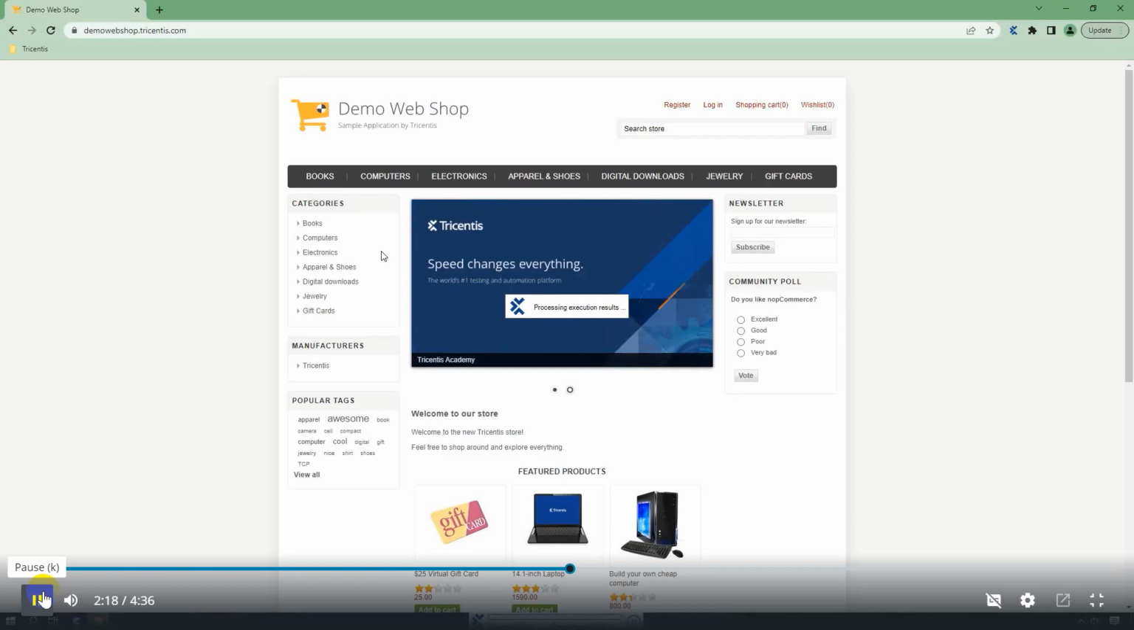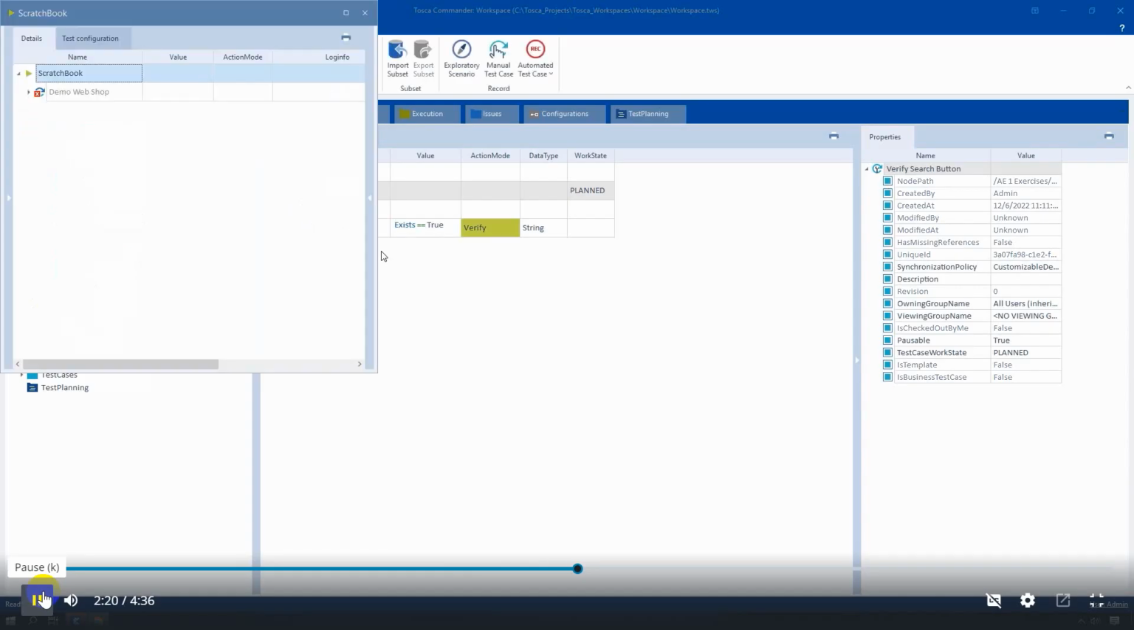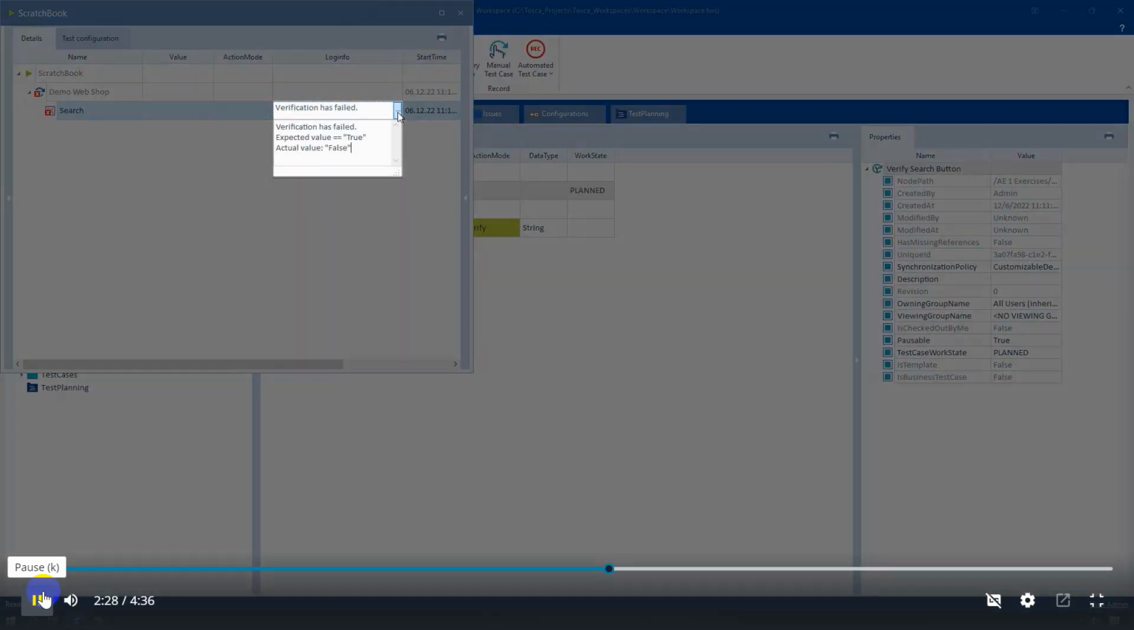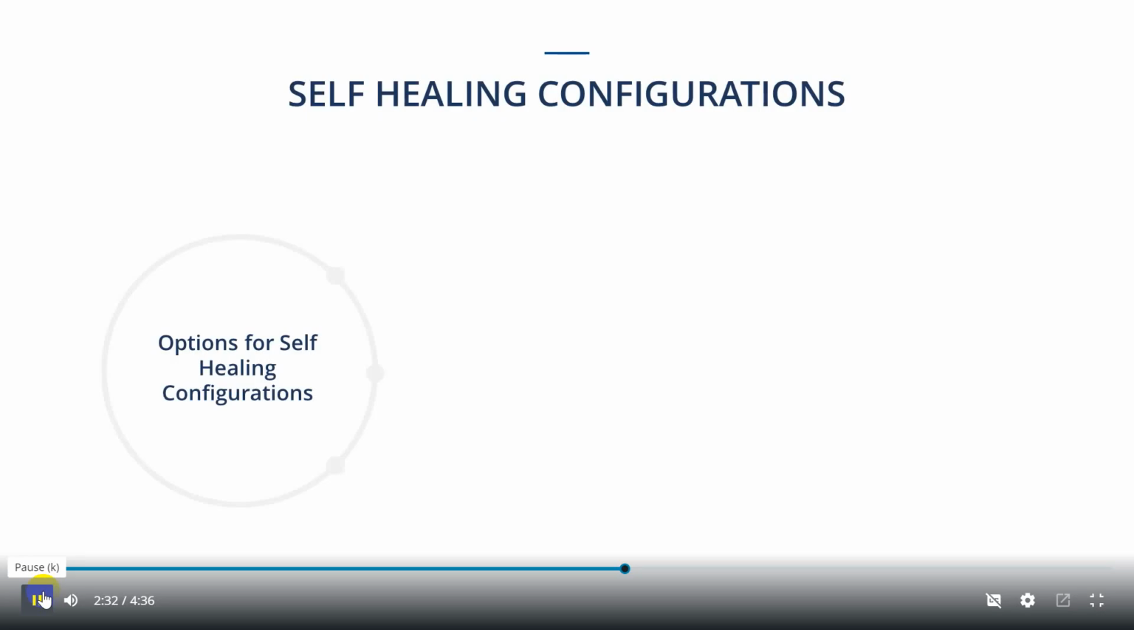And as expected, it fails to find the control since the property of the control being used for module attribute identification has been updated. Now, enable self-healing. There are 3 options that you can choose for self-healing configurations.